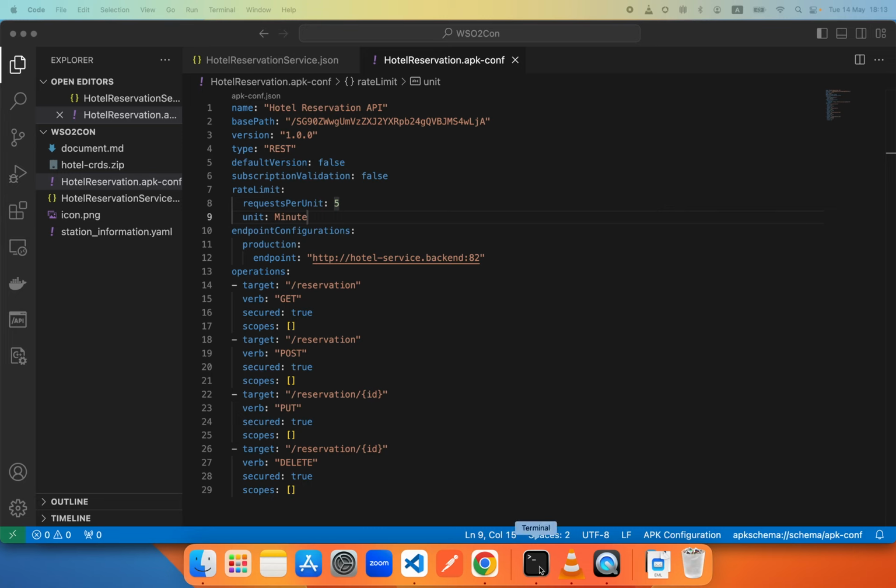So why do we need this configuration? It is because with the Open API specification, you cannot define API management related quality of services such as policies, business policies, rate limit and other information. To fill that gap, you need to build an APK configuration. It's a very easy to understand one.